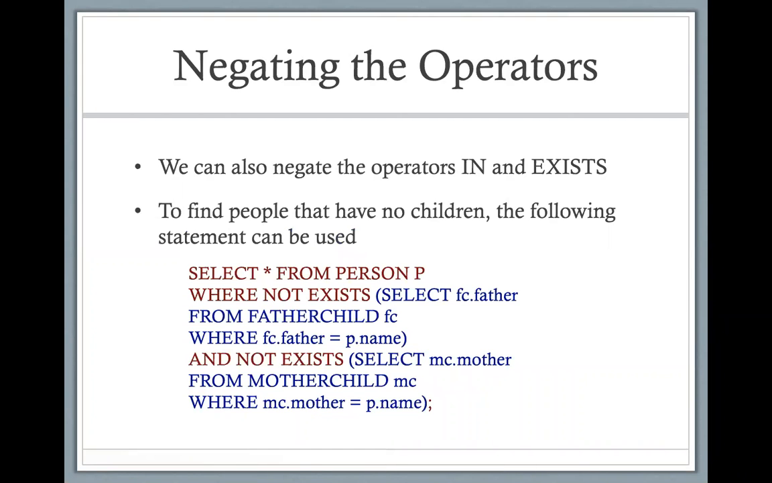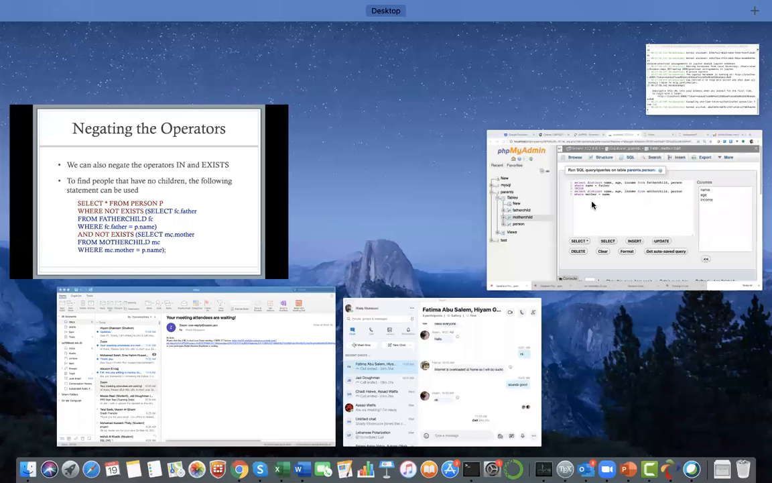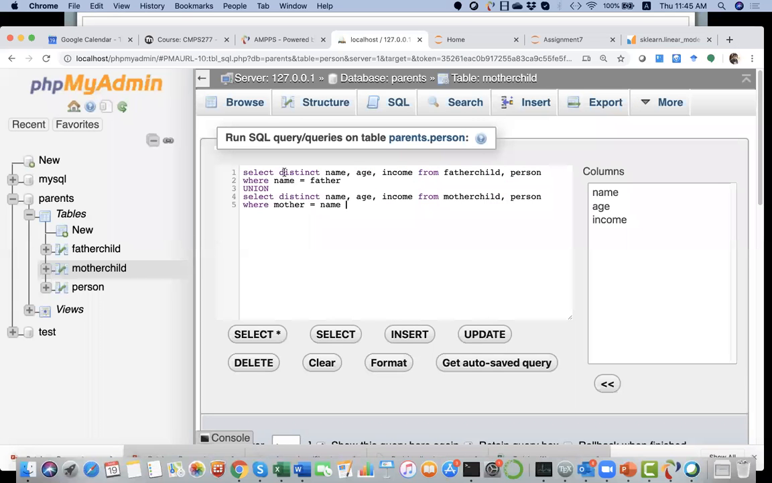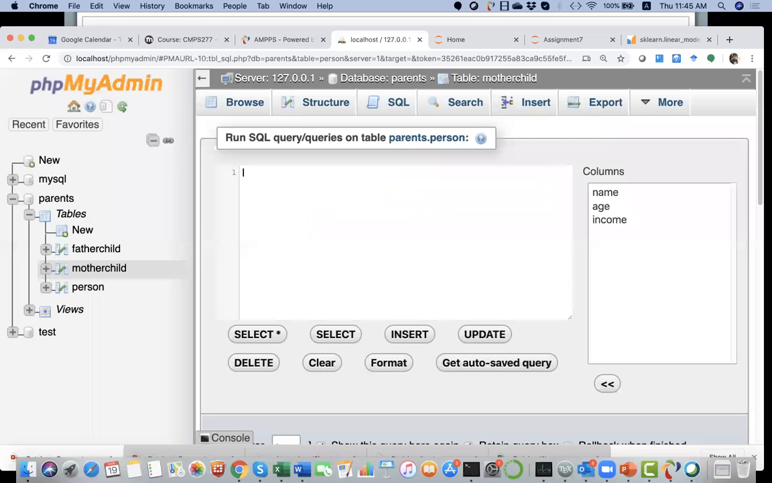We can also negate the operators in and exists. Right? So we can say not in or not exists. So let's say I want to find people that have no children. So I want to find the people who have no children. How do I do this? I know how to get the people who have children. We've done it in various ways. Let's find people who do not have children. So basically, they do not exist in the table father, child, or mother, child.